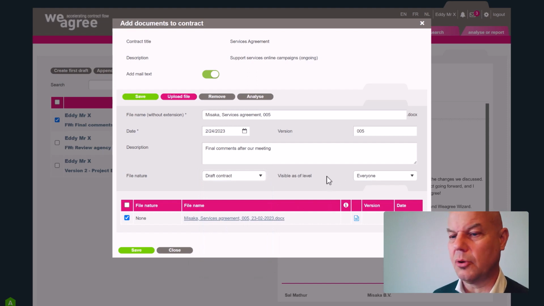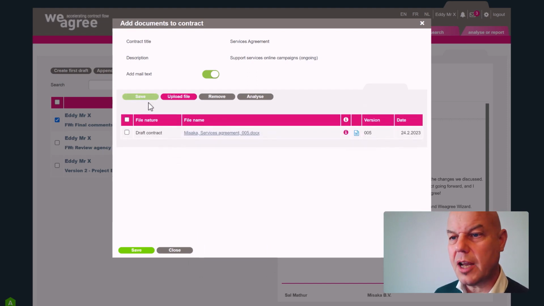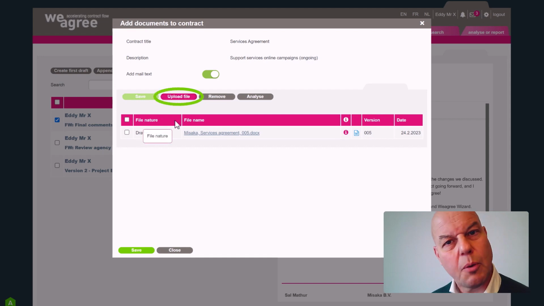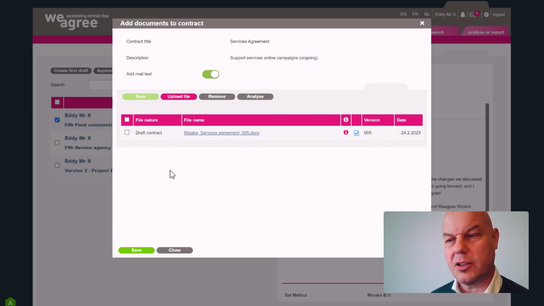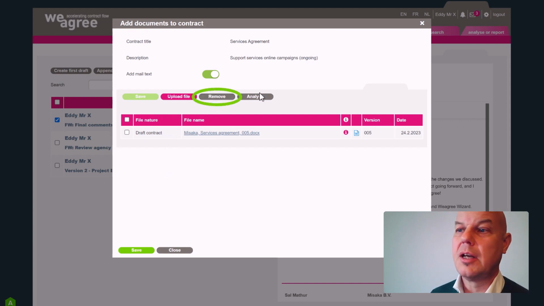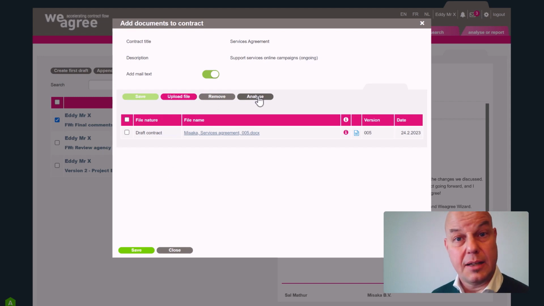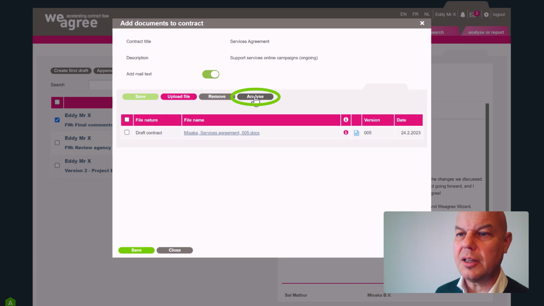It should be visible to everyone in this. Going to save it as is. I might upload some additional files if I had my own notes, for example. I could do that over here. If there were more attachments to the email that I don't want to have in my contract repository, I can remove those. I can indicate that this file needs to be analyzed by the AI-driven automated contract review tooling within Weagree. That might be useful, but for the time being, I'm not going to do that.